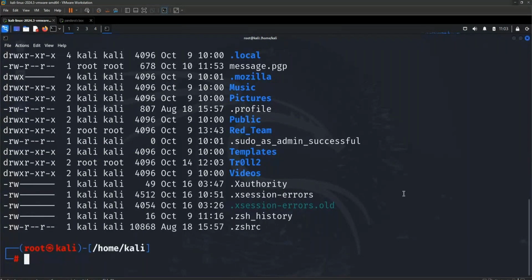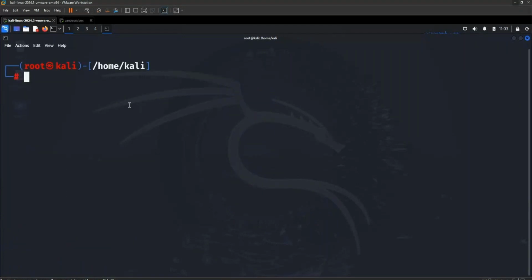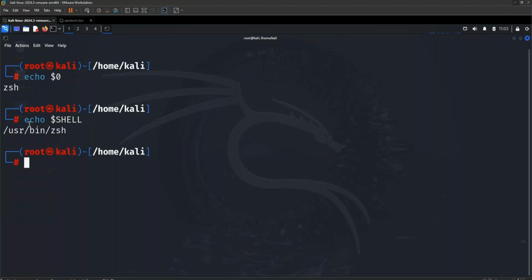Now, when we are working with Linux, we want to find out what our shell is. So I can write echo $0, and it will tell you which shell we are using, right? Or you can also write echo dollar shell. This will give you the path of the shell you are in, which shell you are using, right? That's the command to find out the shell.